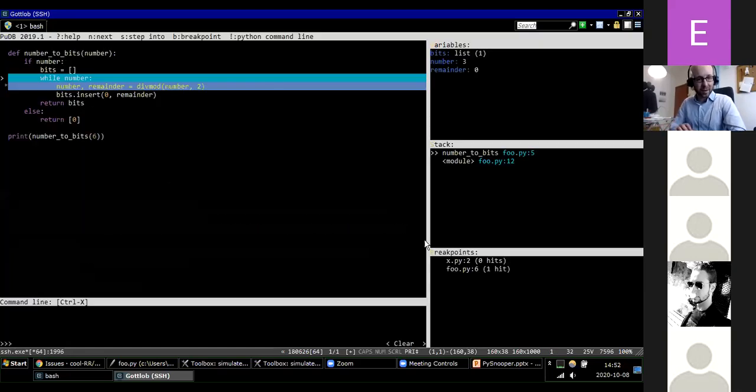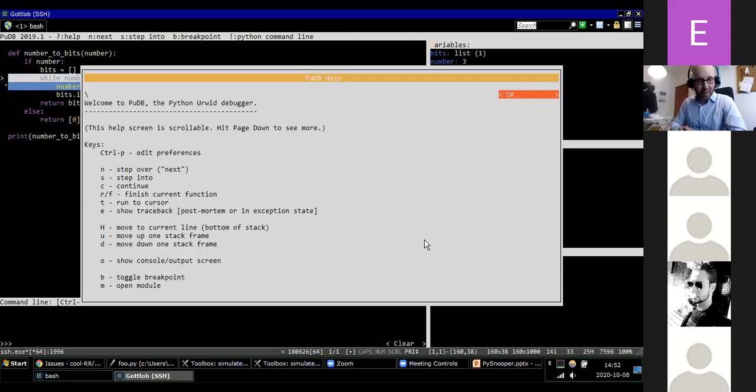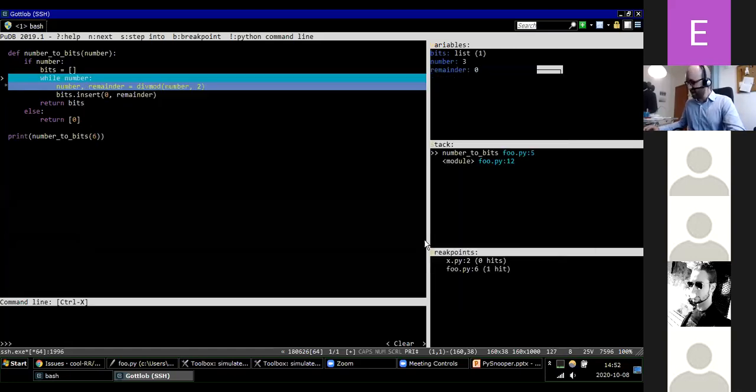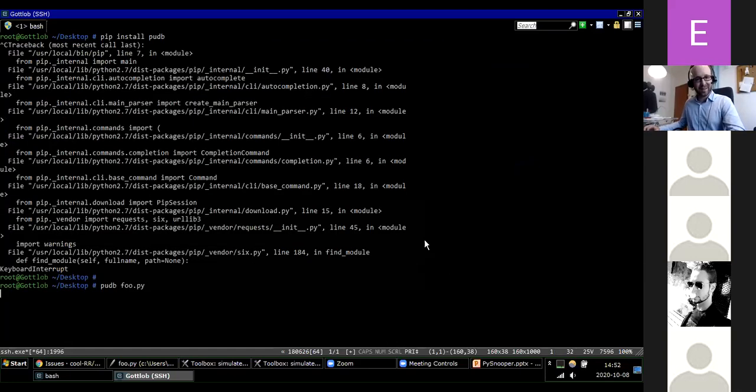The most complicated part here is that I have to memorize the keyboard bindings. If I press question mark, I get a page with all the keyboard bindings. So you kind of have to remember that, you know, S steps into a function and what's it called? N steps over and C continues. So that can be tough to memorize. But after you memorize a bit of it, it's a very fun thing to use.